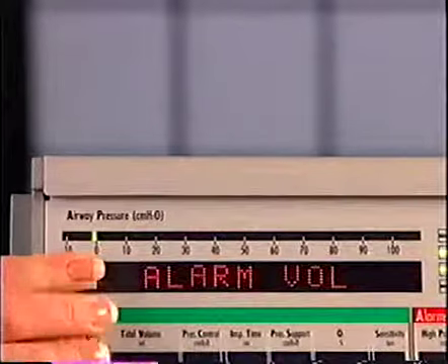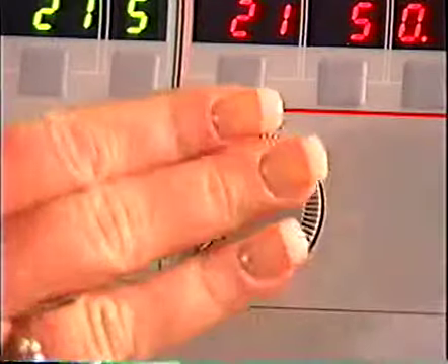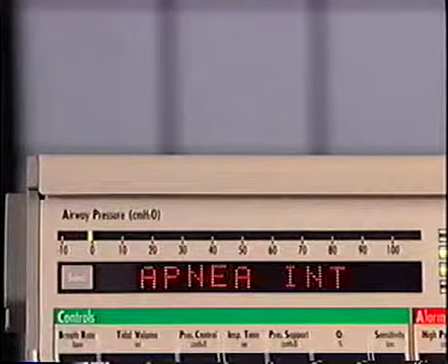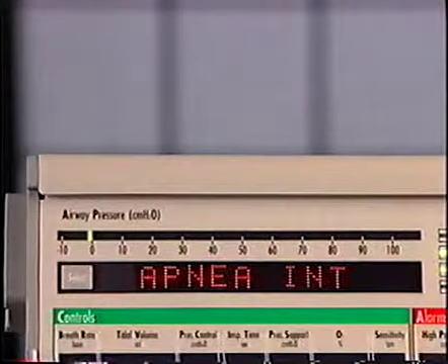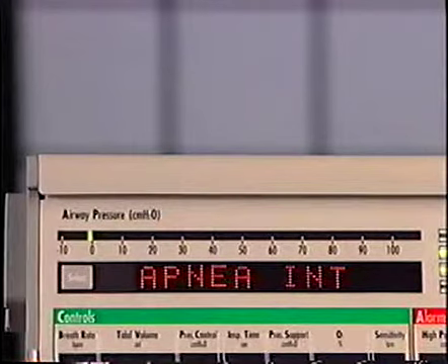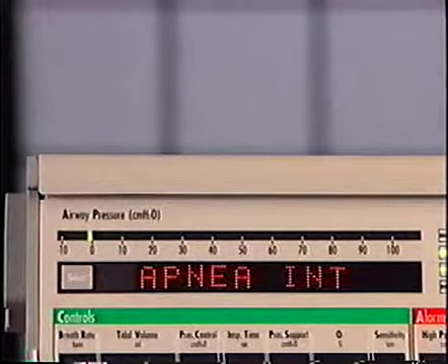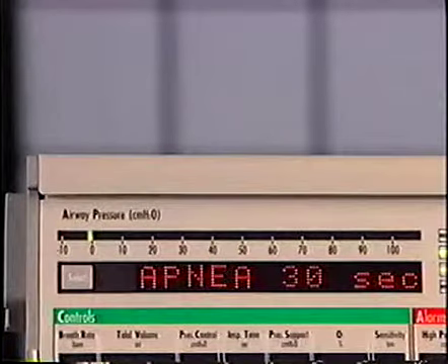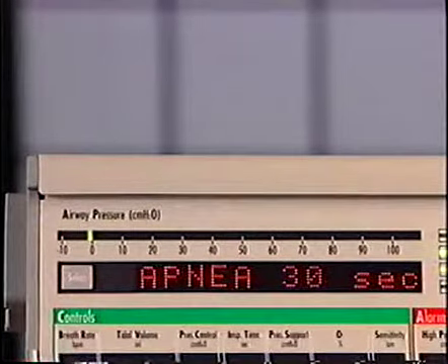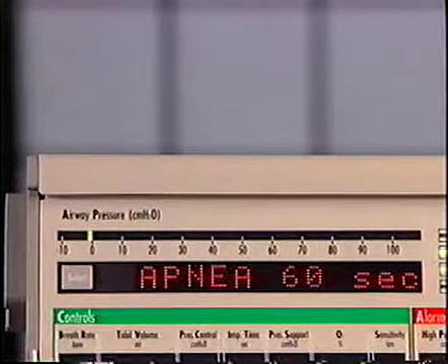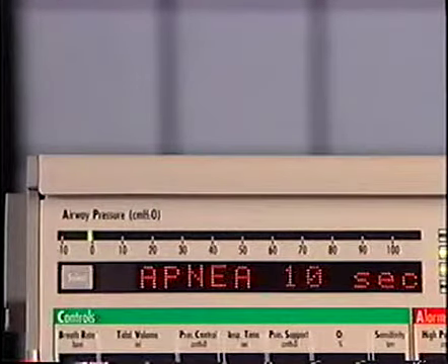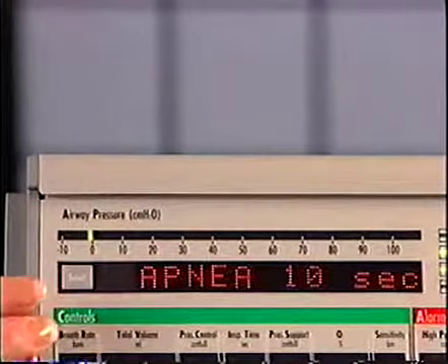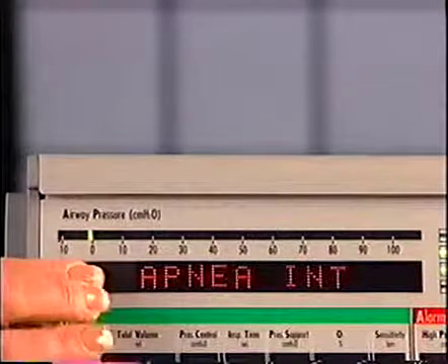In most situations, 85 decibels is appropriate, so I'll press the Select button again when 85 decibels is displayed to enter my choice. By rotating the Set Value knob clockwise again, we can view the next menu item, apnea interval. Since we want to view the apnea interval menu, I'll press the Select button. We can then dial in an apnea interval from 10 to 60 seconds. Let's select 10 seconds by pressing the Select button to enter our choice.